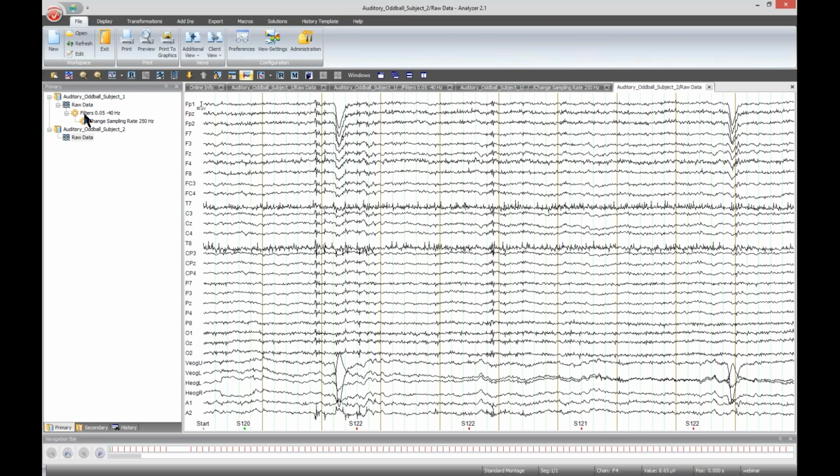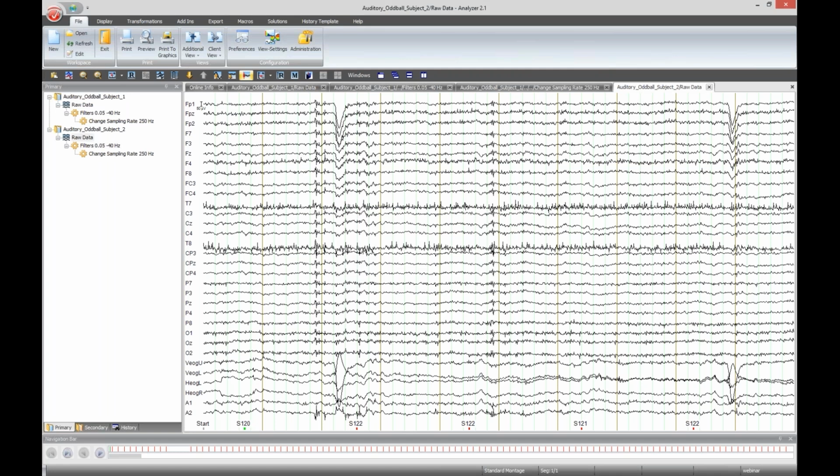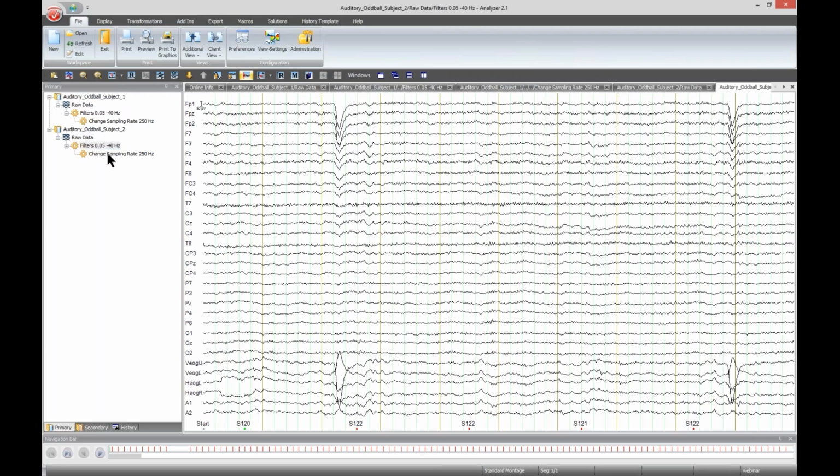What you do, you simply take the filters node, left click, hold it pressed, and just drag it onto the raw data node of subject 2. If I release the mouse button, you will see that the same processing steps are applied automatically, one after another, as we applied manually for the first subject. Afterwards, I can click again on each node to have access to the data.